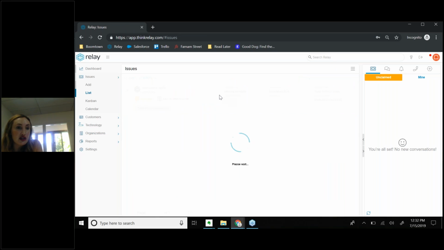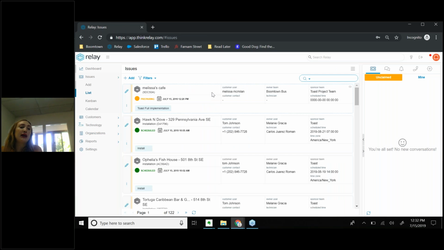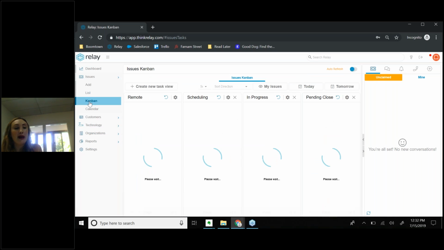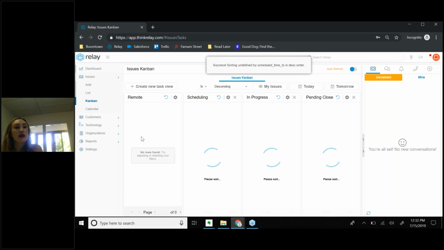So I'm going to close out of this issue window, and I want to show you another place that you can track the issues, because the list is a great place to maybe go back and dig for information that's a little bit older. But the Kanban is the best place to watch issues as they're moving through Boomtown's processes, so you can see where exactly they are.